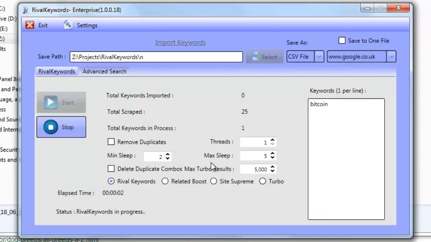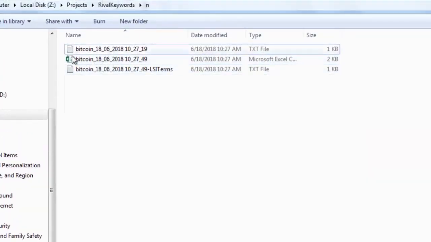So this has gone over to Google again. It's going to visit all of the sites that are ranking inside of Google, but this time it's going to save everything over to a CSV file. When we save to a CSV file, guys, what you might notice as well is we've got this LSI terms file here, but this LSI terms file is empty and it only has Bitcoin in there. And the reason it only has Bitcoin in there, guys, is I'll actually show you.